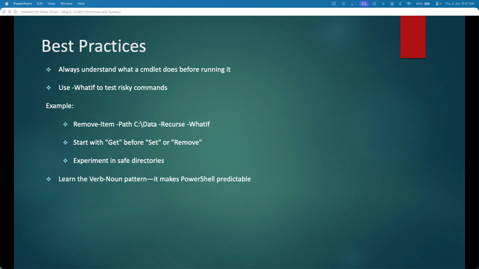Okay, but make sure to experiment with all this in safe directories. Don't try it at all on backup folders or the main application folders. Practice in your local environment, and if everything works well, then test it out and take it forward. Learn the verb-noun pattern. It makes PowerShell more predictable and more understandable. So these are the best practices to understand: start with Get commands, practice safely, and understand the verb-noun pattern.